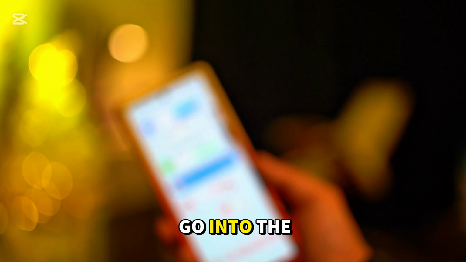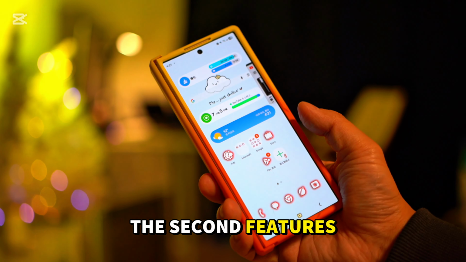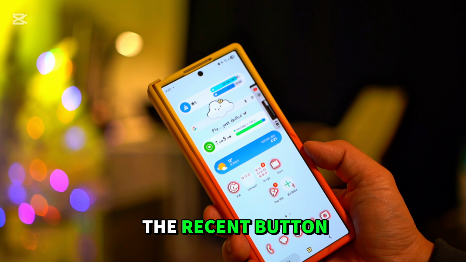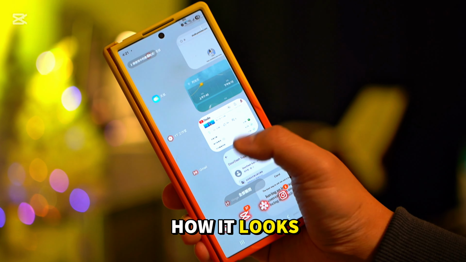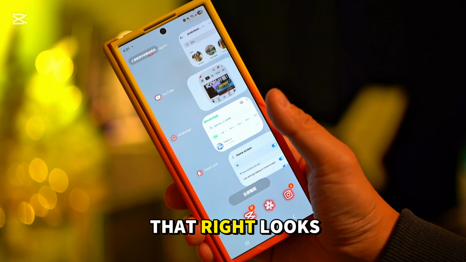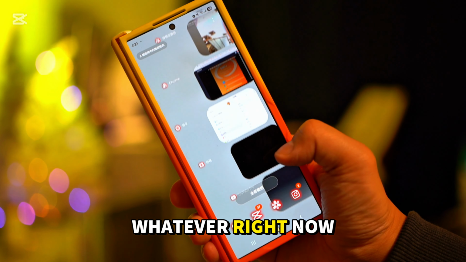Now we're going to go into the second feature. The second feature is actually the recent button. And this is how it looks right now. You can see that, right? Looks pretty cool, whatever, right?